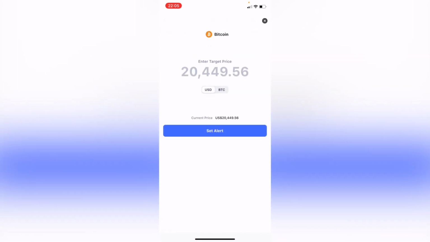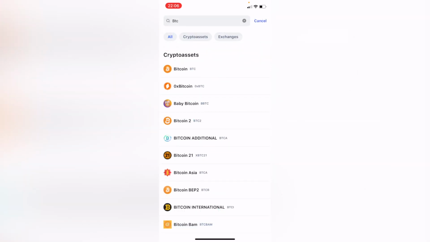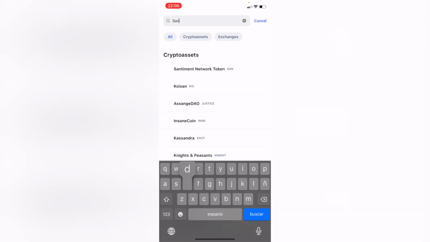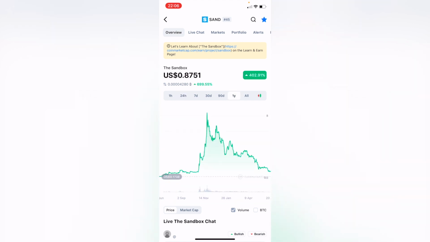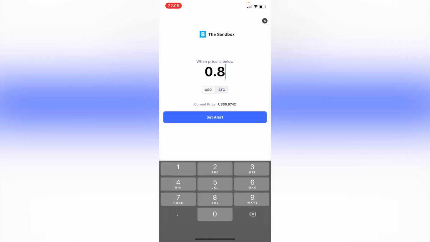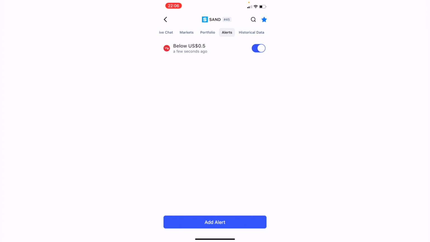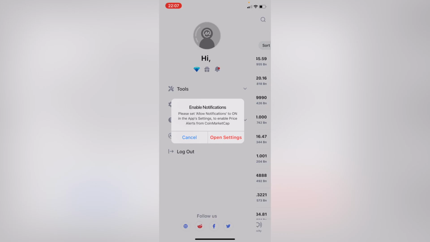I'm going to select Bitcoin. If you want to add another token, just head into cancel and select the second token. Maybe we're going to select the option that says 1 year or all. I'm going to load this for .5. I'm going to set an alert, and here it is. So if I go back, and there we go, guys.